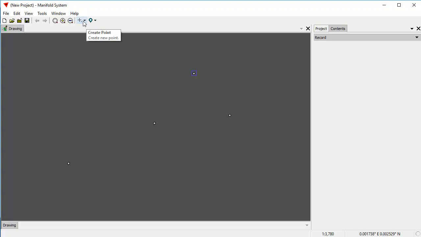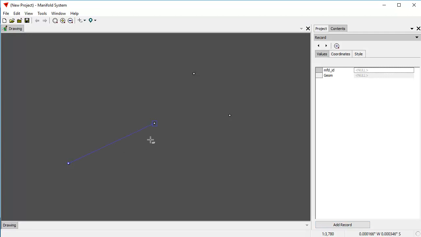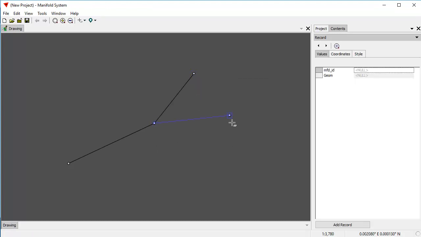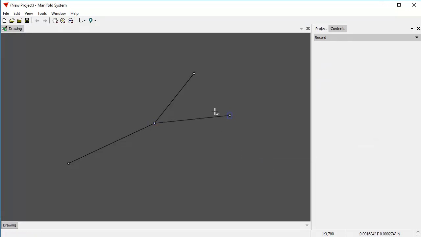And now what we're going to do is create some lines. Since snapping is on by default, I'll create a line from this point to that point, save changes, and then from this point to that point, save changes, and then create a line from this point to that point, save changes. Great. Let's put the cursor back into default mode, and now let's go into style.